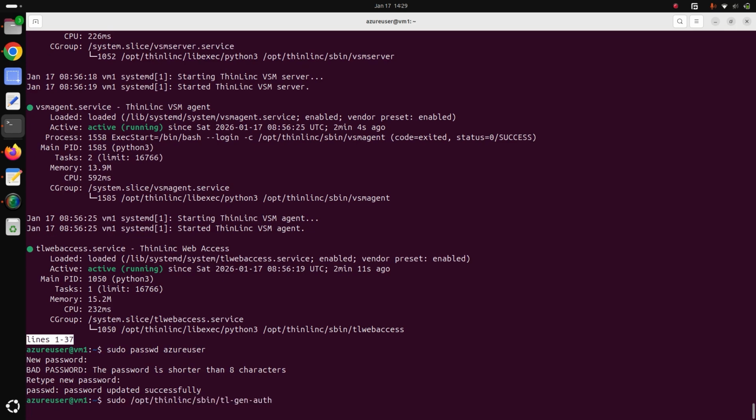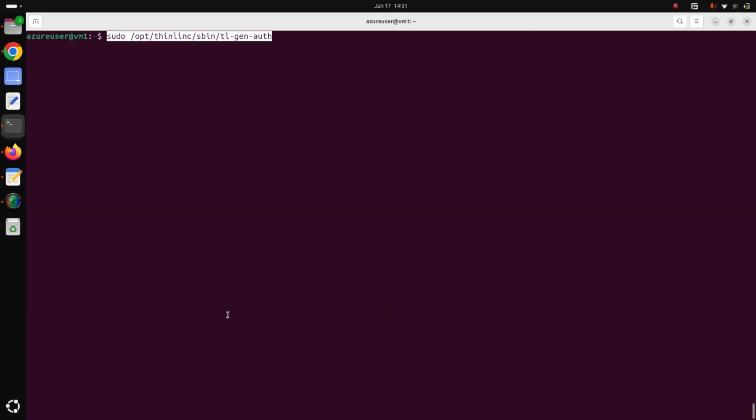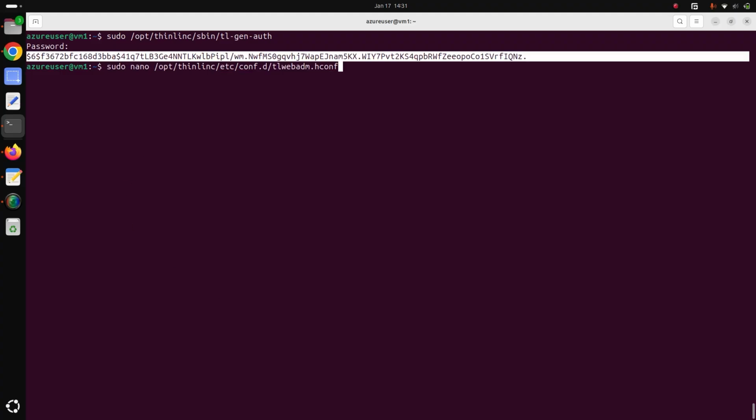Next, we'll configure the ThinLinc Web Administration panel. ThinLinc uses a hashed password for admin access, not plain text. So we need to generate one. Run the tl-gen-auth tool. Type a password when prompted, and ThinLinc will generate a secure SHA-512 hash for you. Copy the entire hash. We'll add it to the config file next.